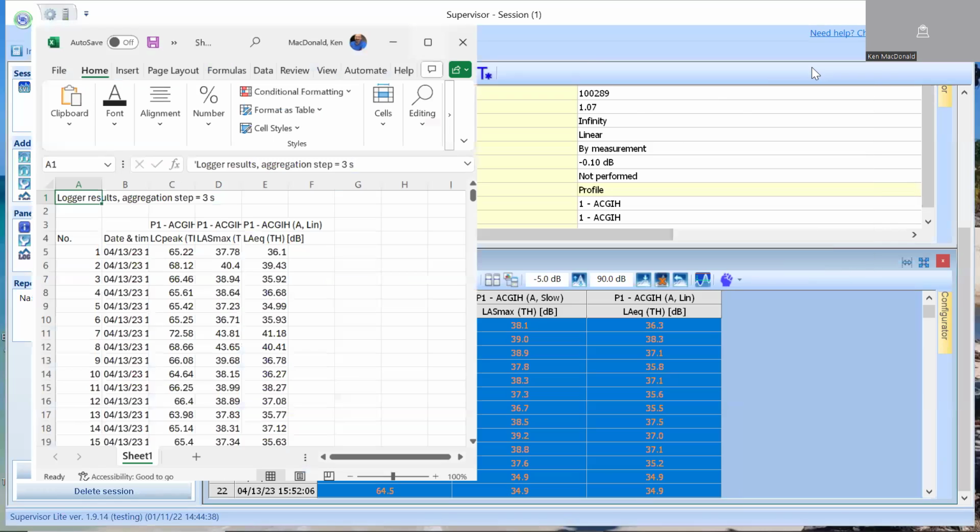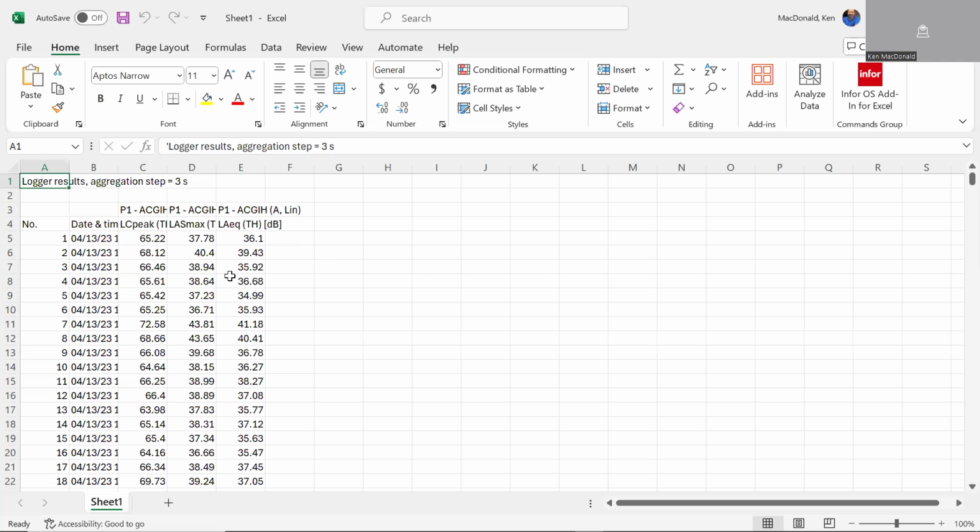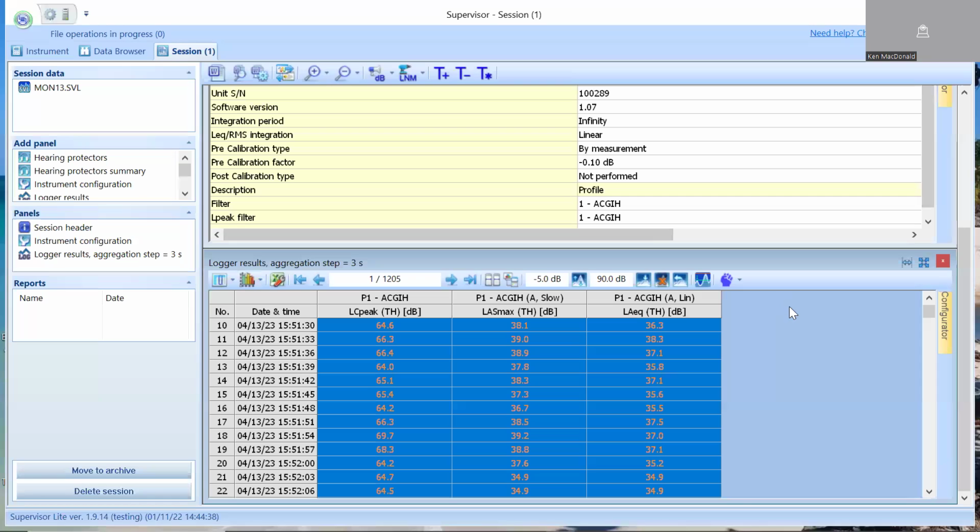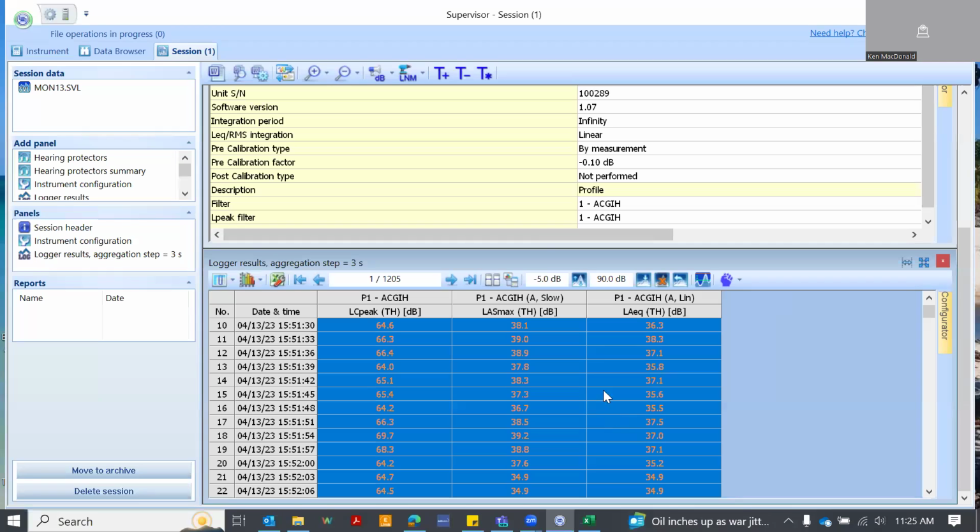Okay, and there's my data that's been exported, and I can save and work with this within Excel. But I've used the Svantek software to clean up the data. There's other things you can do here too, like delete blocks of data. You can go through and make sure that you're only exporting the data that you want. But that's a quick overview of how to move the raw data that's collected into Excel to be manipulated.